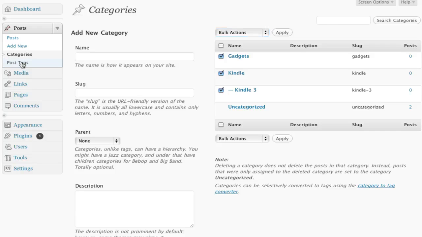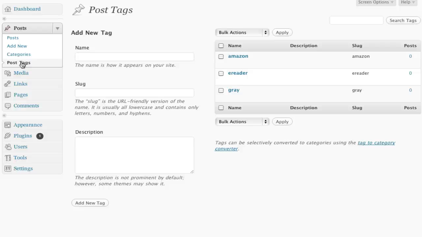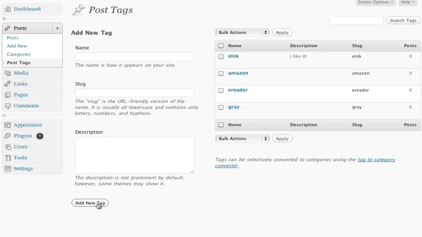Now under post tags, you'll see it looks exactly like categories. You can add a new tag right from here. So let's do e-ink because I'm obsessed with it. I like it. And then you click add new tag just like a category, and it's created. Much like categories, edit, quick edit, or delete show up when you hover over a tag.